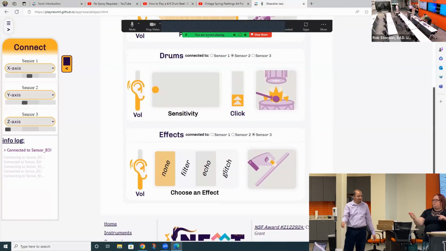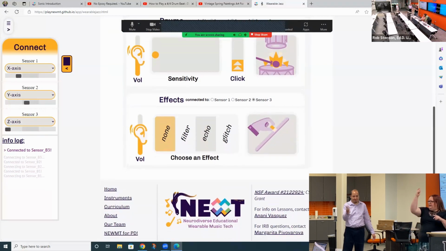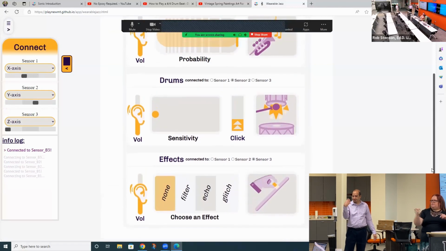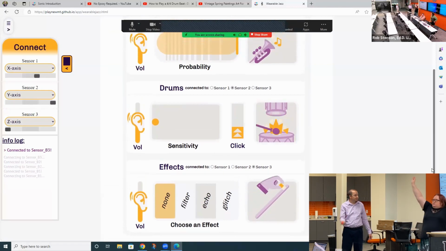Remember, you can move it in a bunch of different ways. You can move it side to side. You can move it up and down. You can twist it. You can shake it. You can do like a big circle.